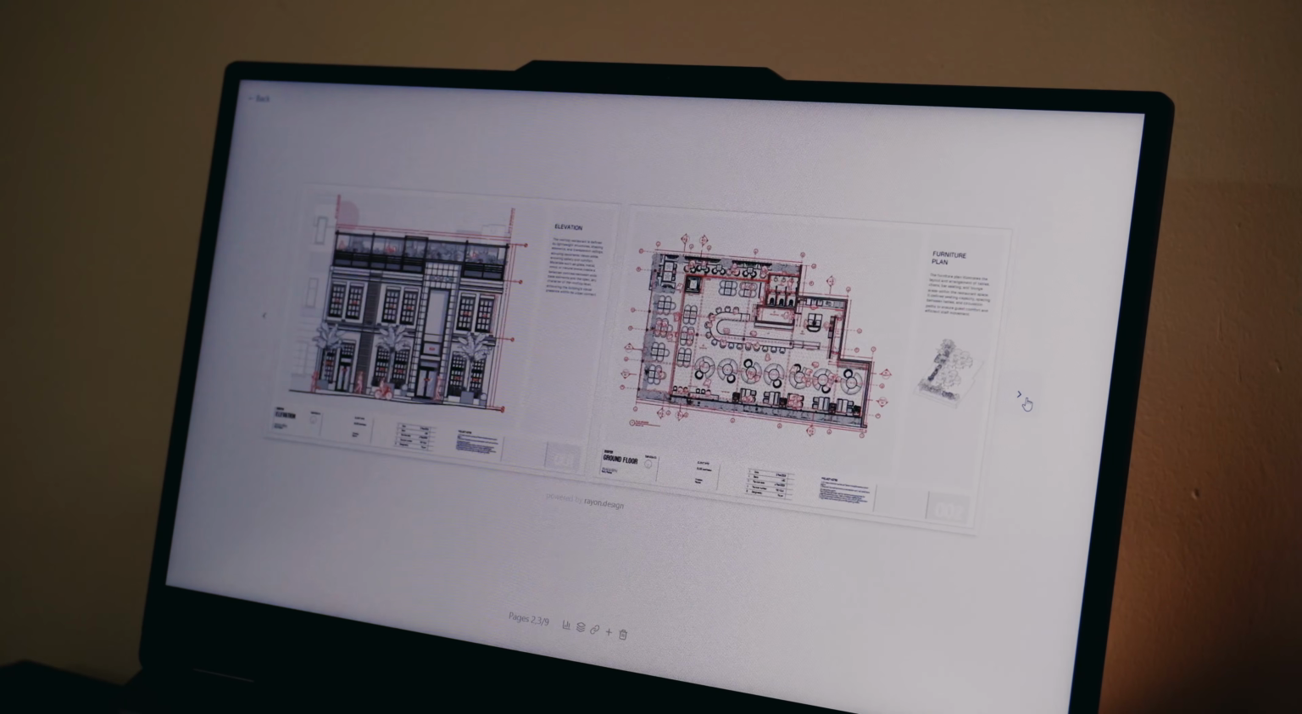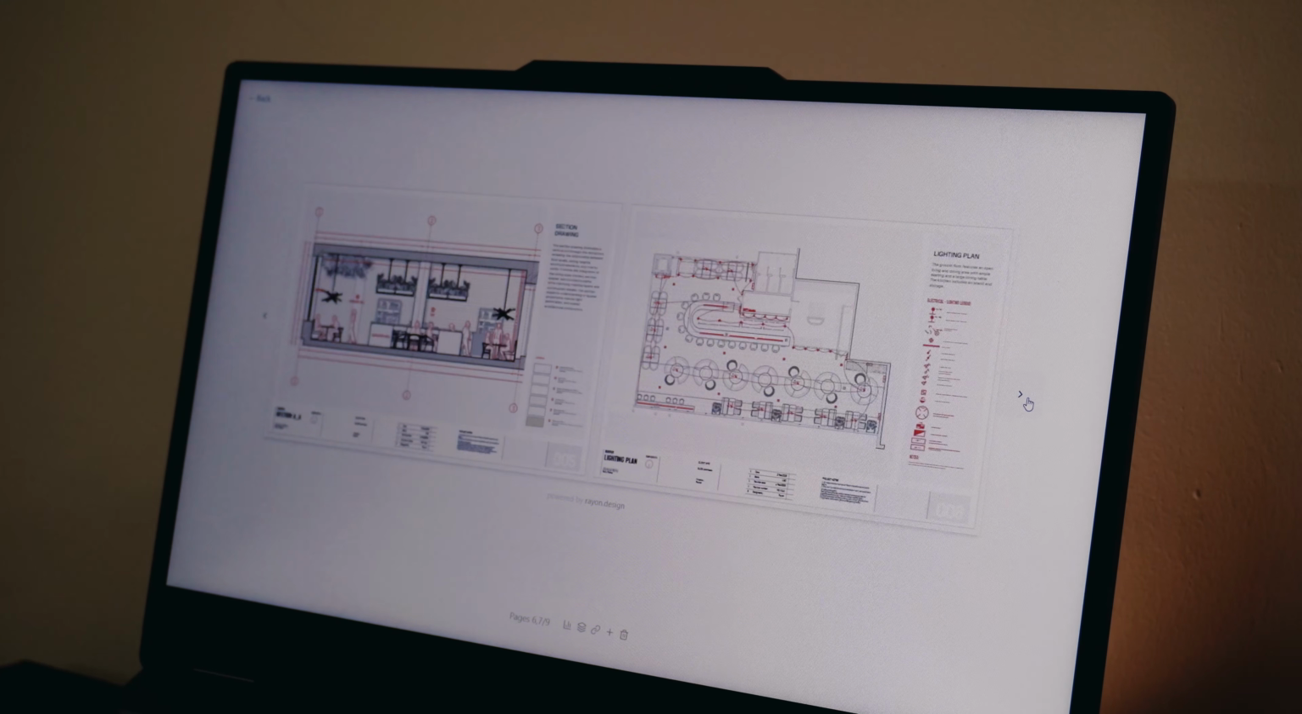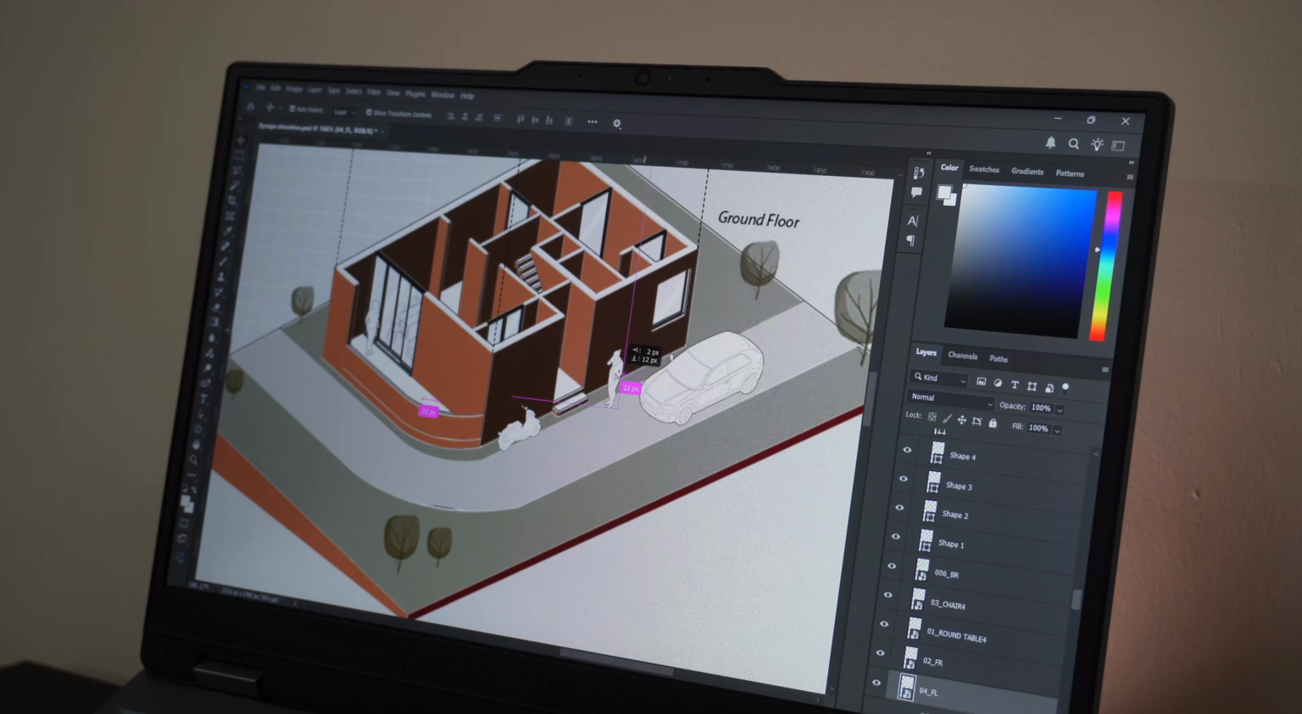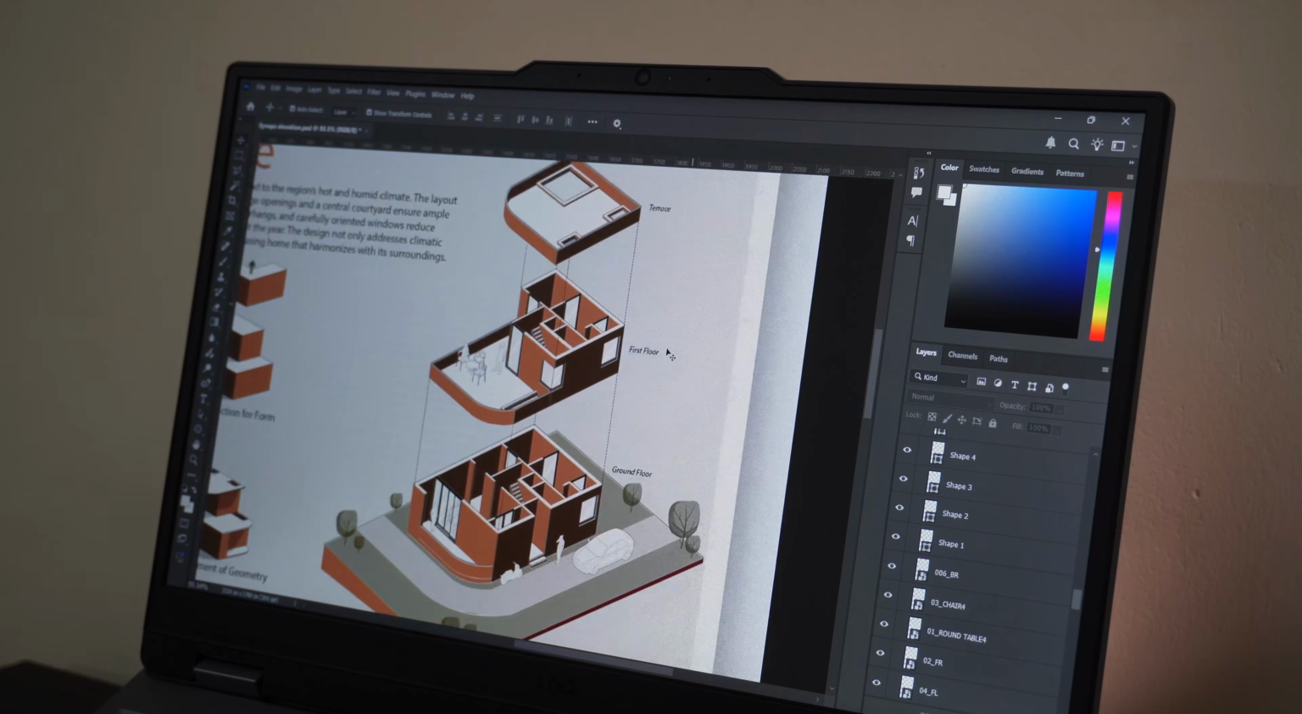So, a lot of you asked me how I created this interior design presentation. And the truth is, I just used one software. No switching between CAD, no exporting to rendering programs, no moving everything into PowerPoint at the end. Let me show you exactly how I did it.